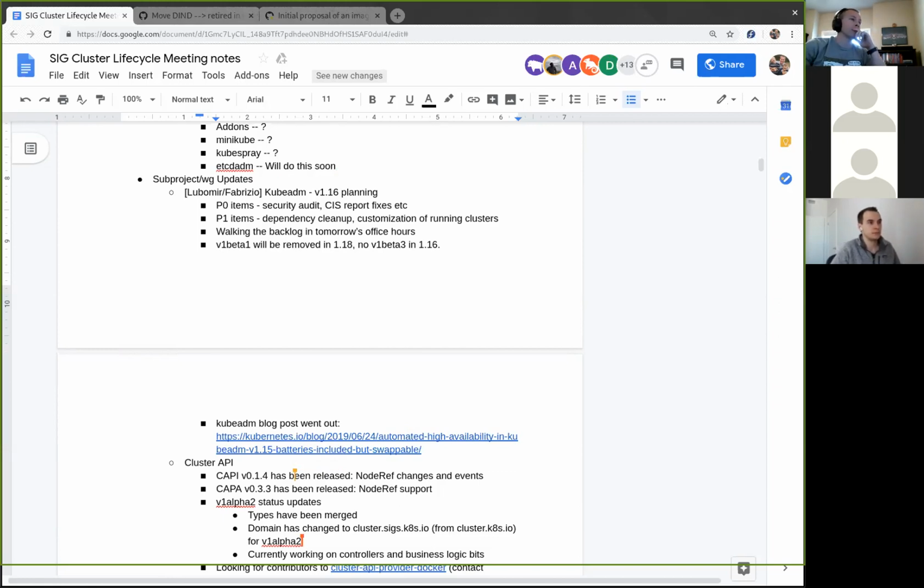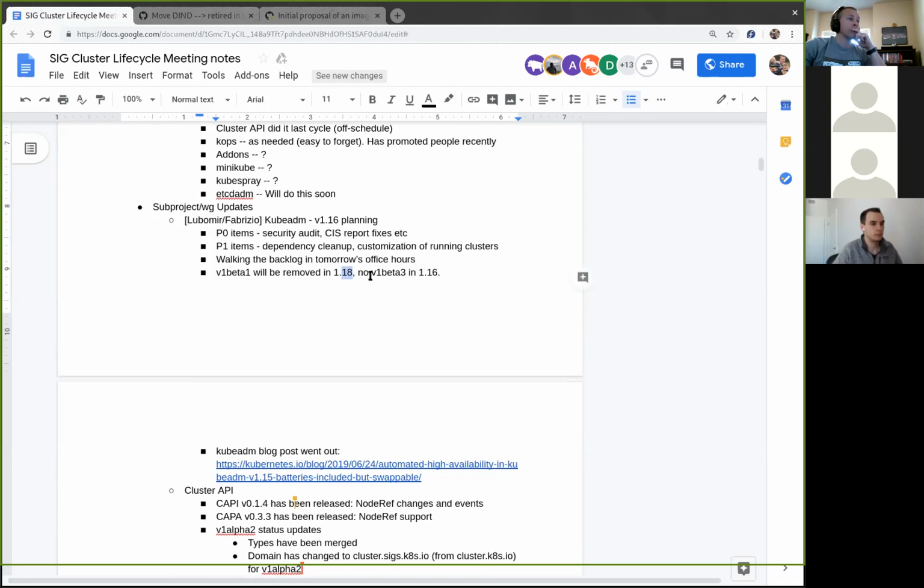And a PSA, we are going to remove v1beta1, but according to the deprecation cycle, this will happen in 1.18, and there is no planned change in the kubeadm API for this cycle. At least there is no critical mass of requests yet. Also, the kubeadm blog post, linked to the five blog posts for the release, went out one or two weeks ago, and that's it. That's all for kubeadm.